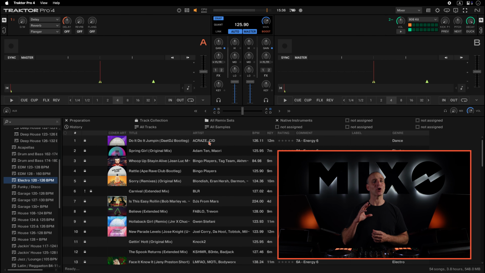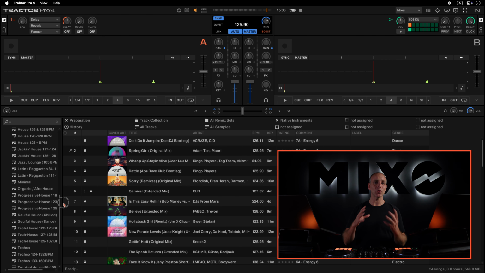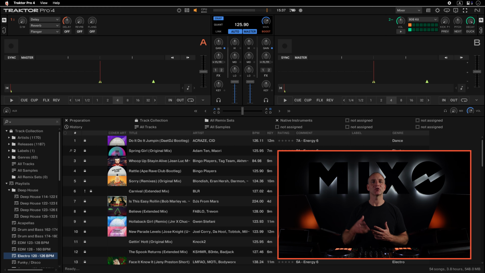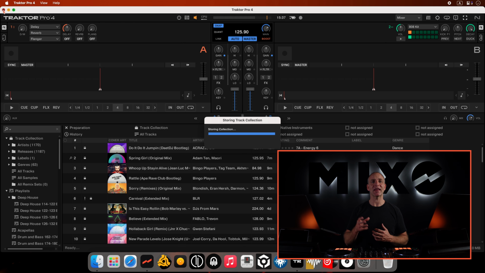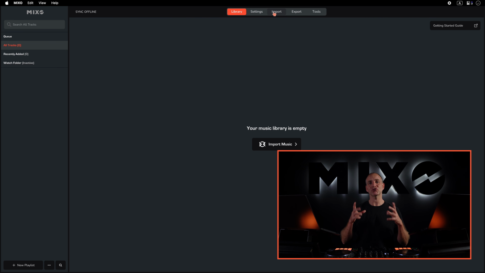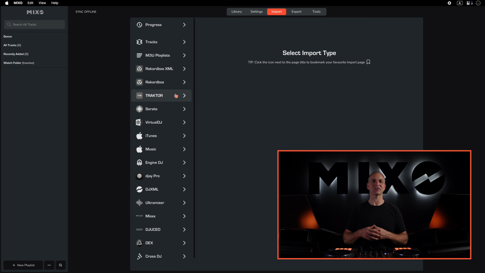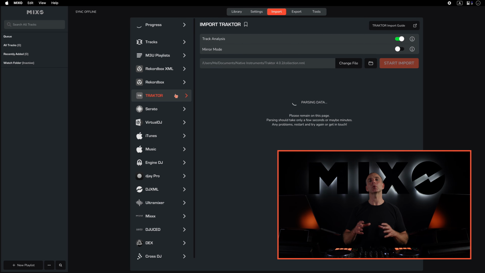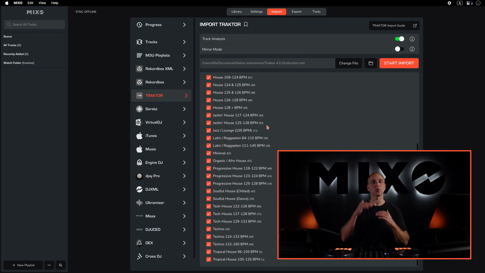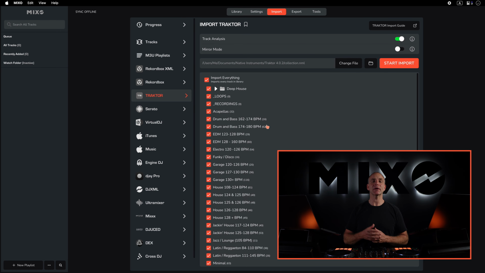You can see here we've got our entire library in Traktor with all of our playlists, tracks and metadata. So if we go ahead and quit Traktor and then head over to Mixo, we go to the import page and we choose Traktor from the list of DJ software. Mixo will read the entire library from the Traktor database and then show us a list of all of our playlists.